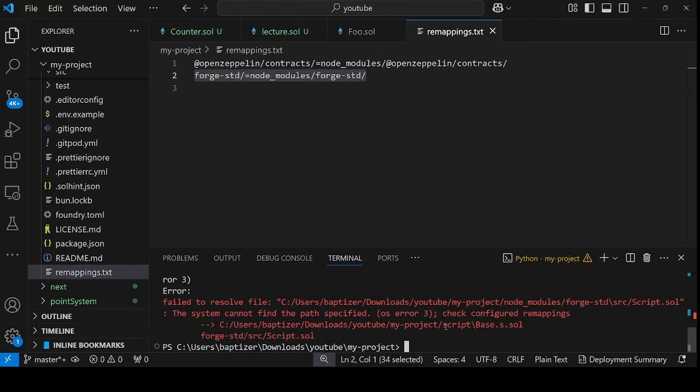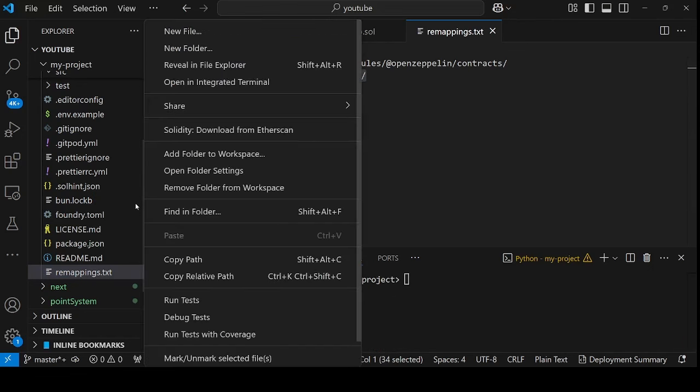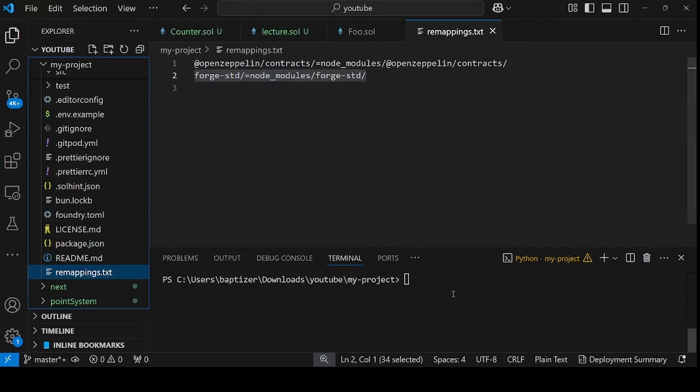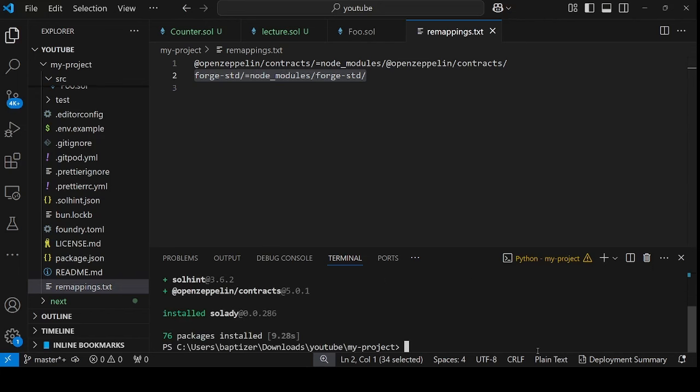And you can simply come to your terminal and try to install Solady or any other stuff you want to install. So you can simply say bun install Solady. It's running. As you can see, it's done.